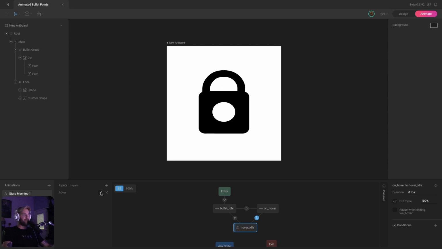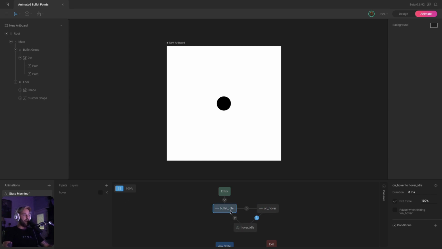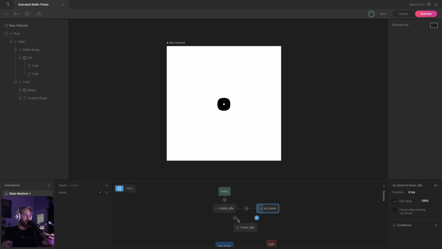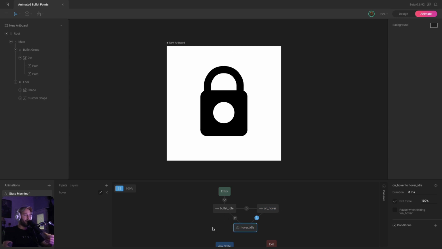Okay, so that's fixed. Now, the last thing we want to do is make sure that the transition between hover idle and bullet idle looks a little bit better. Now, there's two ways we can do that. The first way is we could add in another animation on hover that transitions us from this hover idle animation. So we could go to there and then go back to bullet idle, or we can just use duration on this transition.